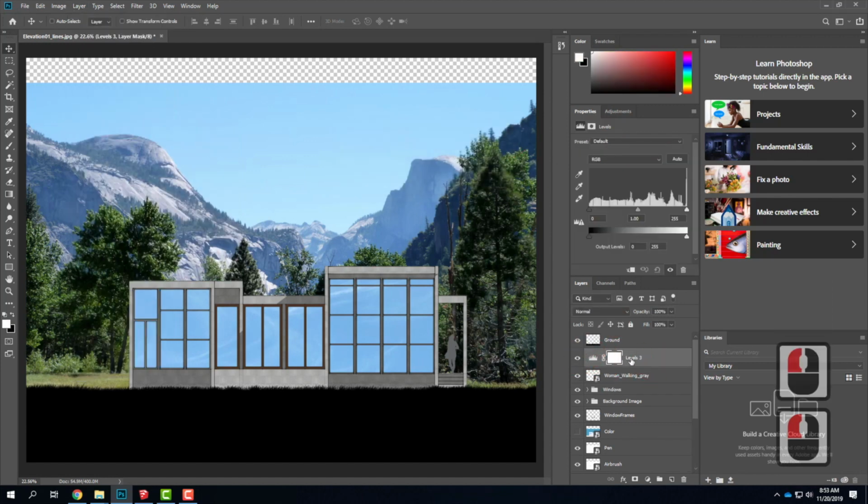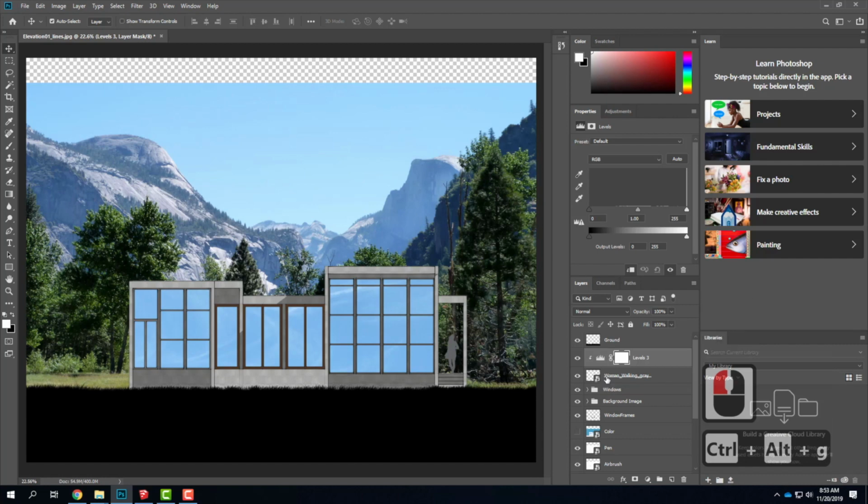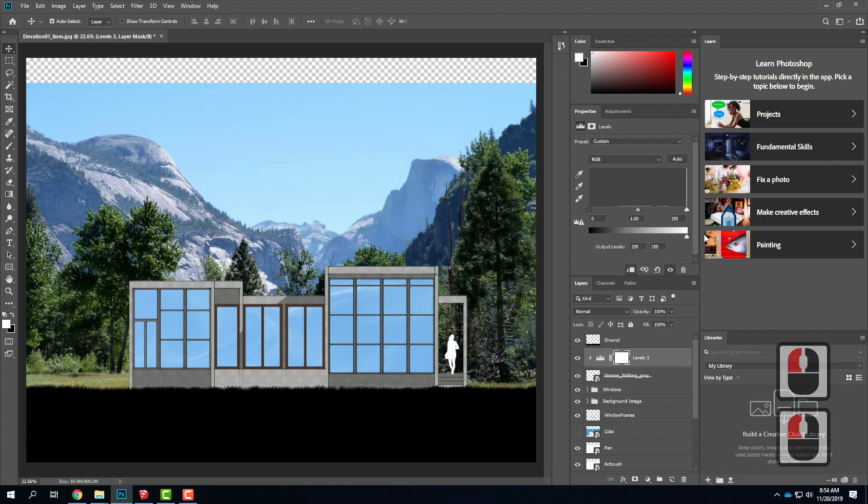I'll press Control-Alt-G to tie it just to the silhouette. And then I can adjust using these sliders whether I want her to be black, or excuse me, white. Using the white slider, I can pull her to be black. Looks like the black really doesn't show up at all. So in this case, it might even be better to lighten her up and make her white so that she's pretty obvious as to what the scale of the building would be.